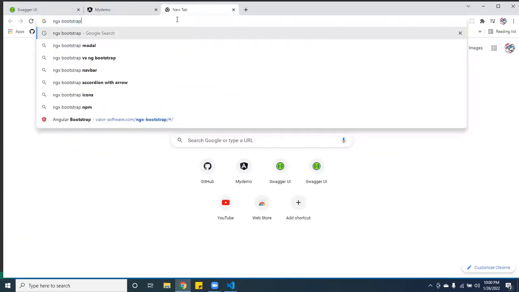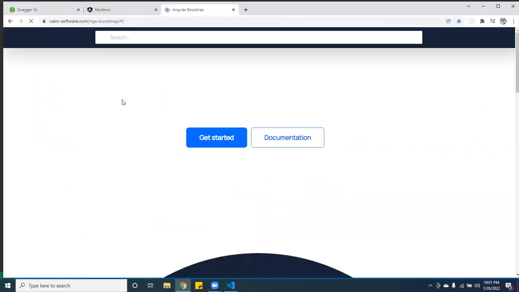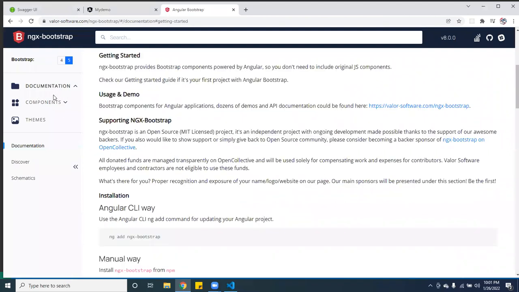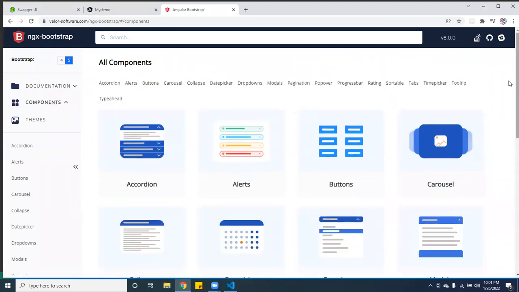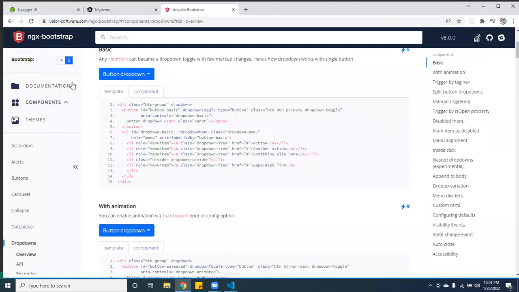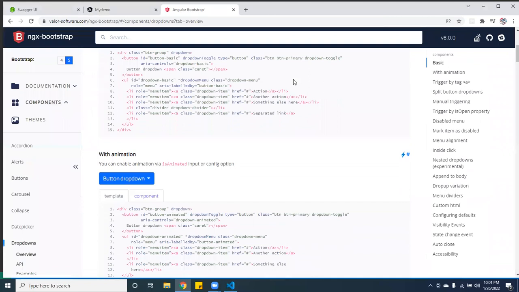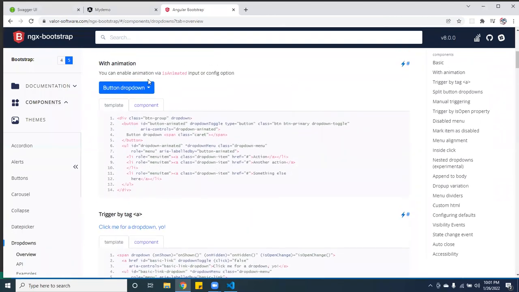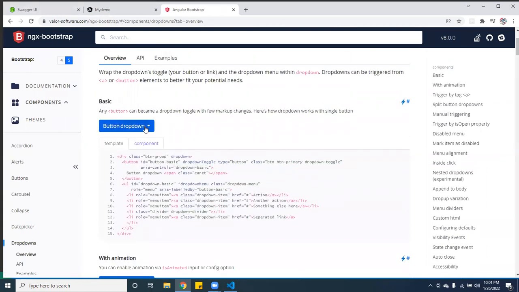If you go back to ngx-bootstrap, go to the actual page, click on get started, go to where it says components, and look for the one that says dropdown right here. It gives you examples here. You can pick different ones. I'm going to pick this one. This one's going to be perfect. So that's going to be the dropdown. Or it can be that one. So I'm going to pick that one for the navbar.